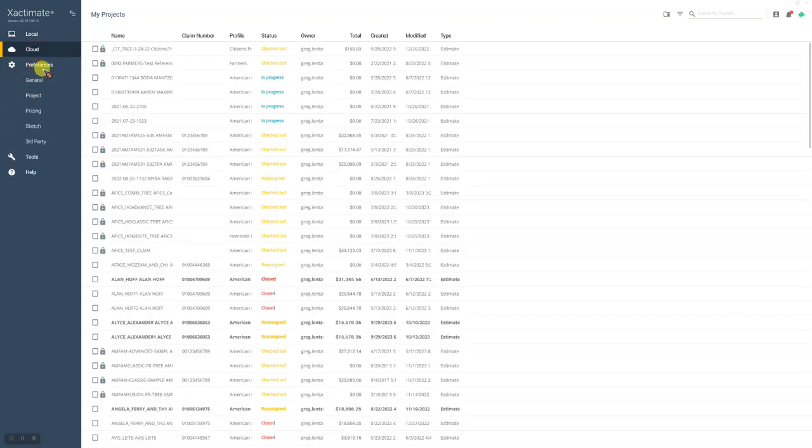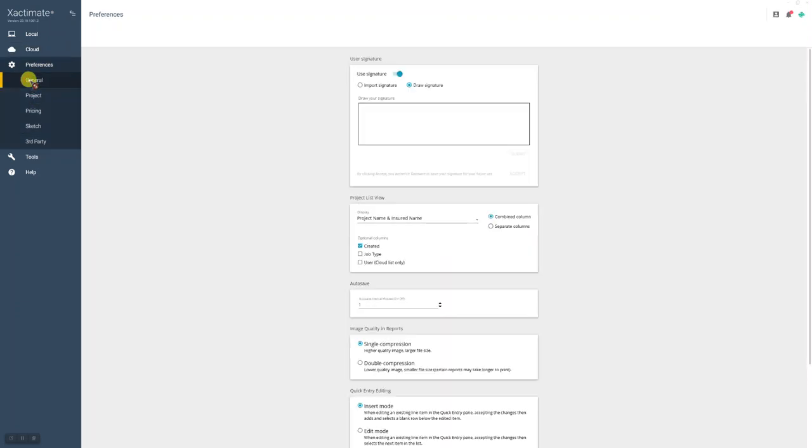Preferences is very important. Preferences does different things, but it's basically general global settings within Xactimate. If we click on the Preferences General tab, we're not going to go through all of the various edits and global settings, but we will talk about a few that are pretty important.